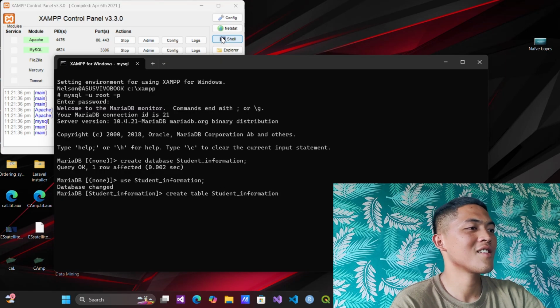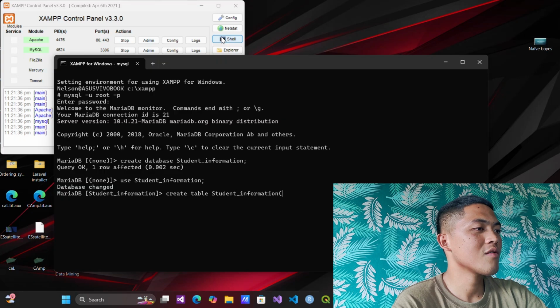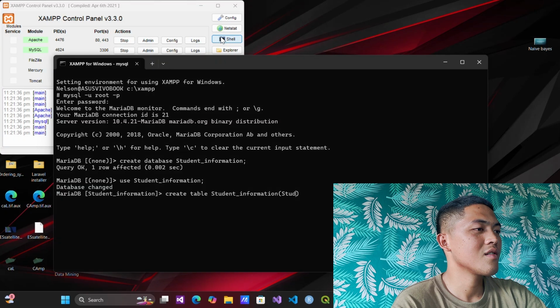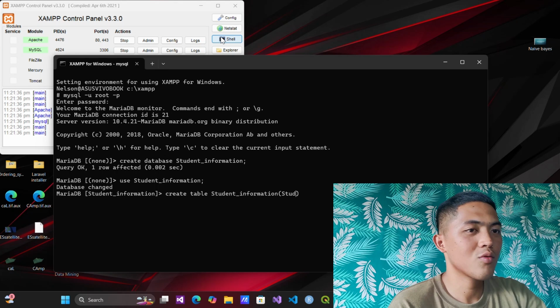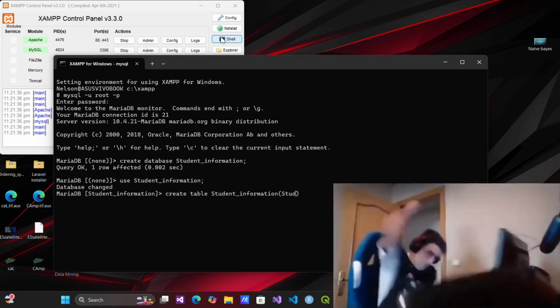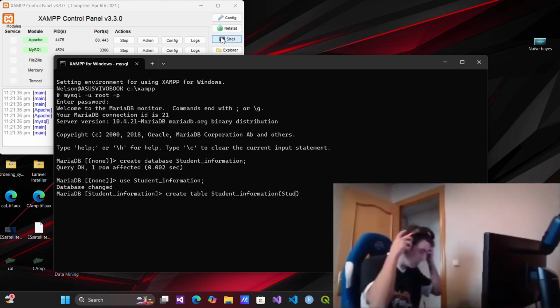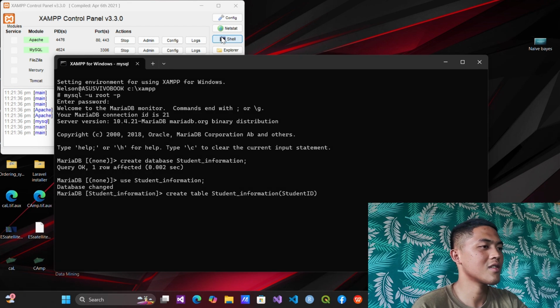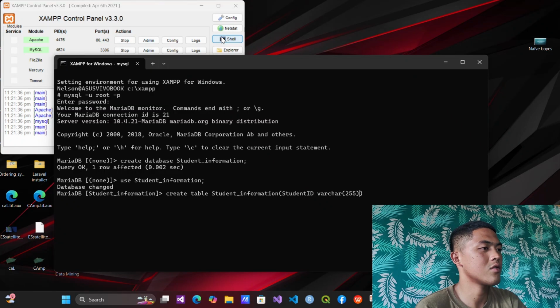Then open close parenthesis. Inside the parenthesis, you can add the columns. The first column is, let's name it as student ID, the data type varchar, and let's say 255, and the constraint not null.